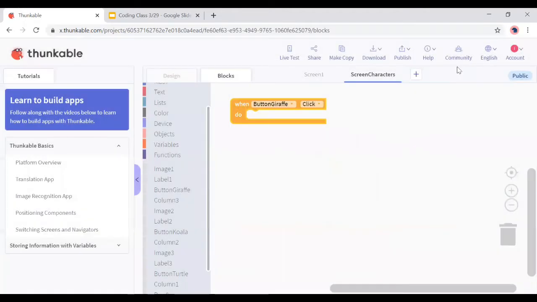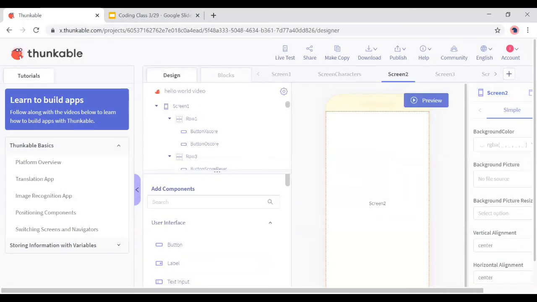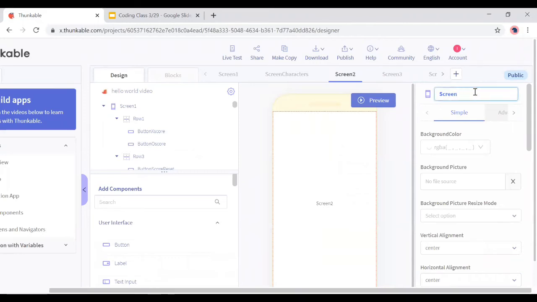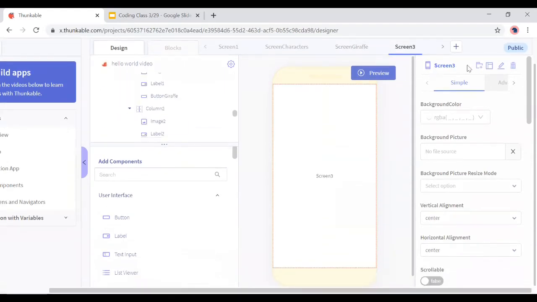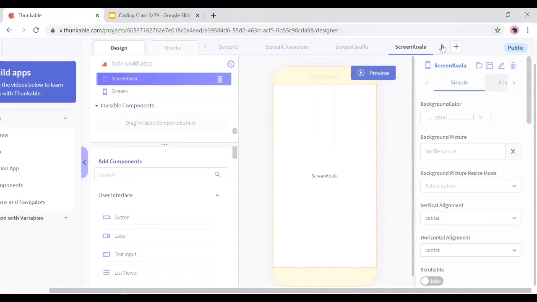we are going to add another screen, and we're actually going to add a screen for each of the characters. So we're going to add 3 more screens. The first screen, I'm going to make that screen giraffe. So press on the screen, go to the design, go to the far right, and then make that screen giraffe. Next screen, make that screen koala. And then the last screen, you're going to make that screen turtle.